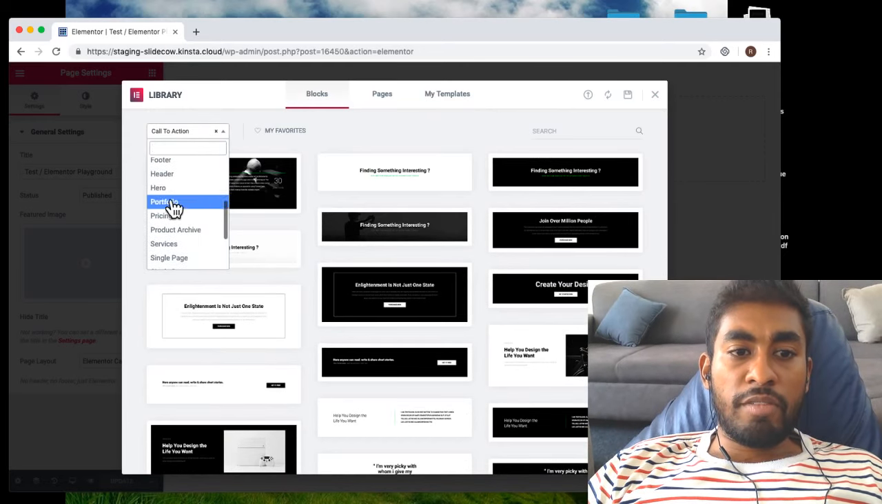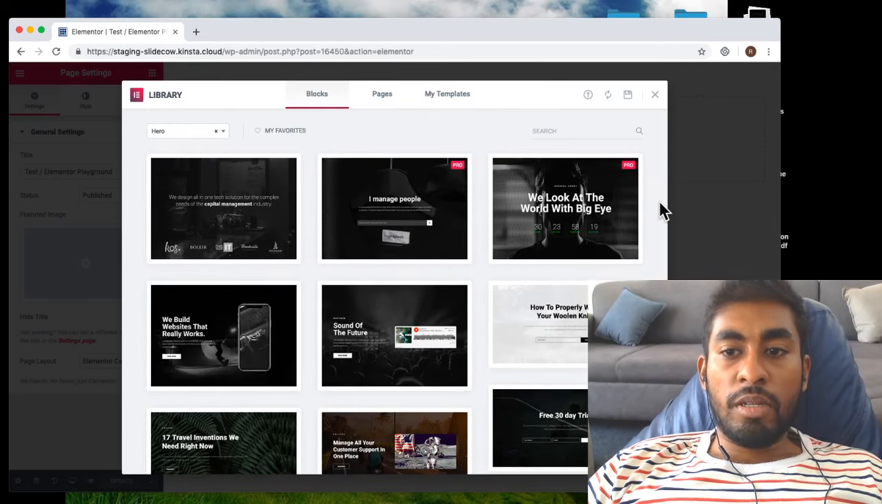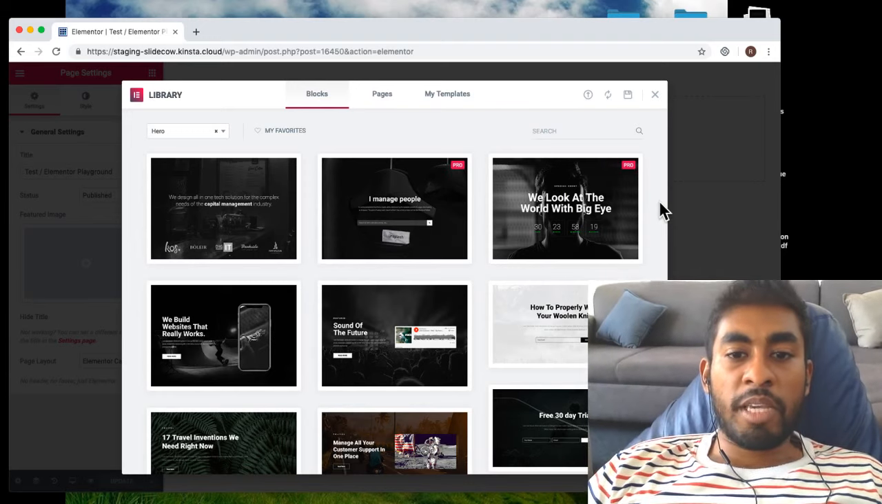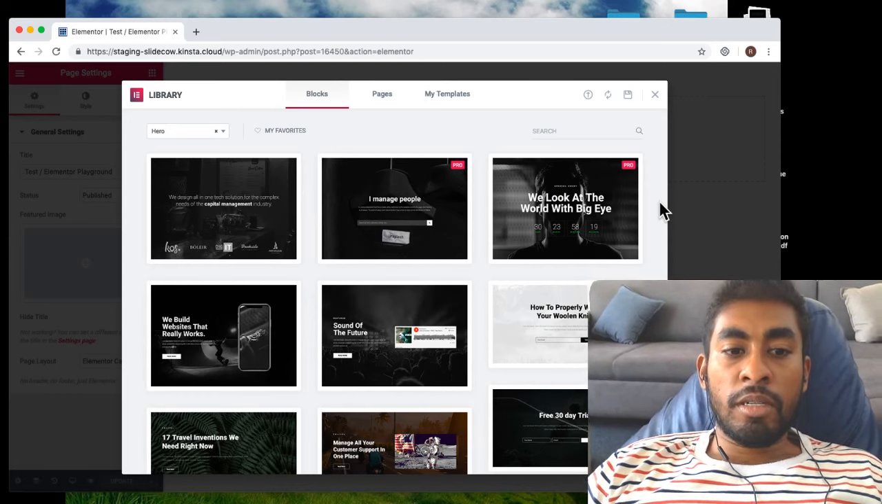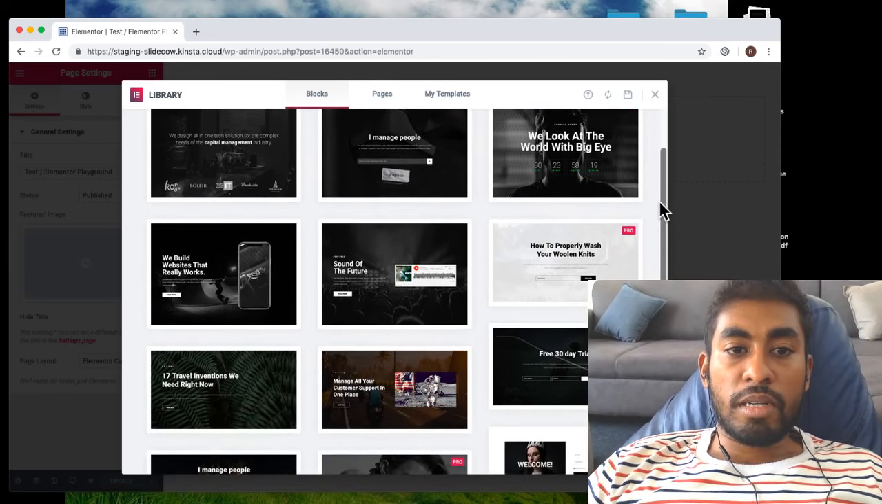Or you can also have a hero section. Hero section is what we call the top section of a page. So I'm going to start with the hero section, because the hero section is the number one thing.